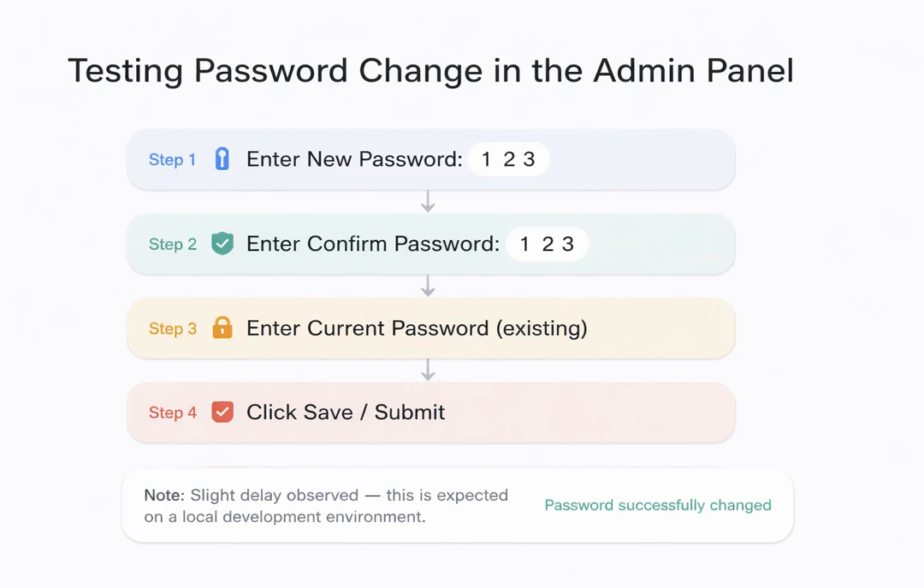The instructor then tests the password change functionality. They enter a new password, in this case just 123 for testing, confirm it, and also provide the current password as required. When submitting, there's a slight delay before the two fields appear, but the instructor points out this is simply because the app is running on a local development environment, not a live server. After signing out and signing back in, the password change is confirmed to be working correctly.